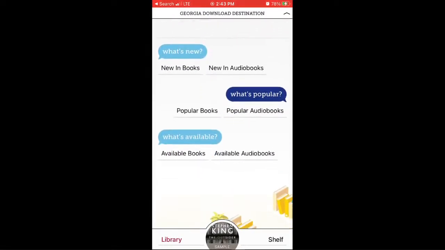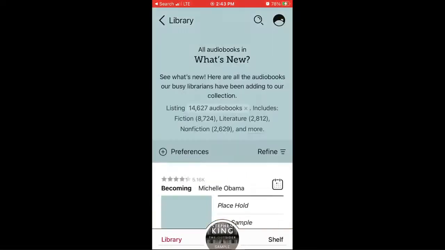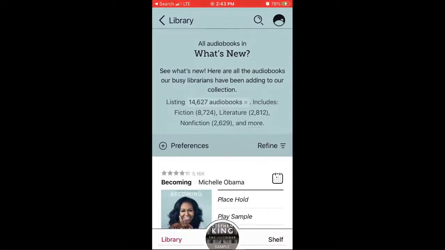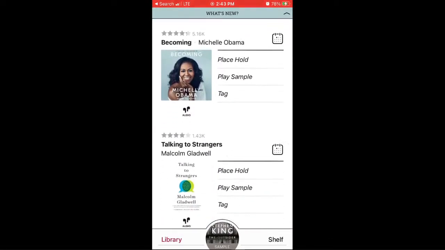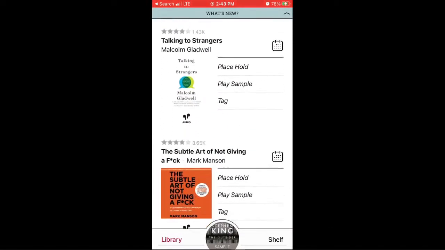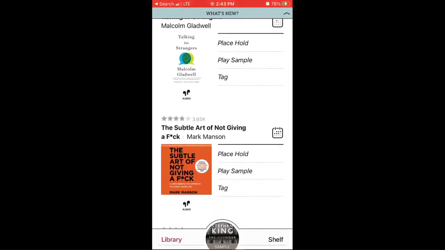It's very quick to discover new stuff. So if we go to what's new, we have our books, Malcolm Gladwell.